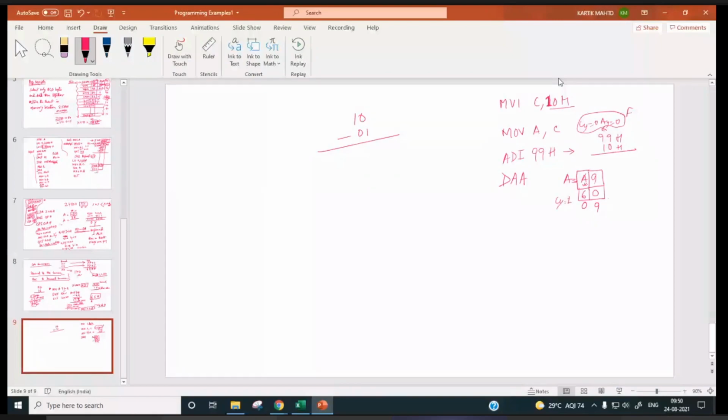Yes, sir. Now if you do say MOV C, A, sorry, MOV C, A. What is C content now? 09, carry 1. Carry तो उधर flag में है जी. Okay, sir. C content is 09. So practically we have decremented 10 to 09H.